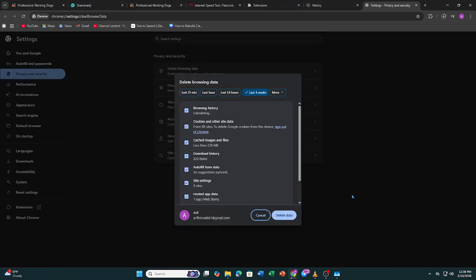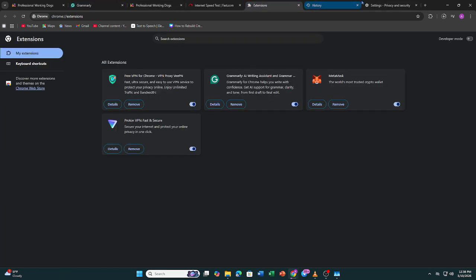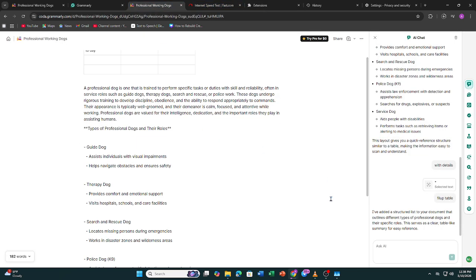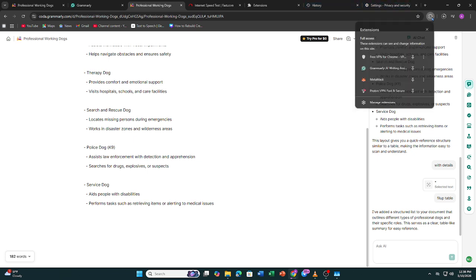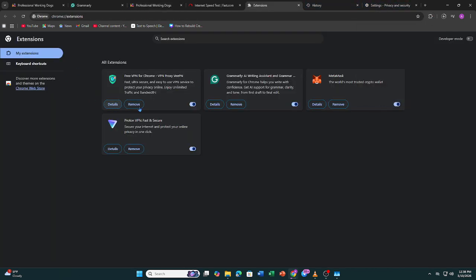Make sure you're using the latest version of Grammarly, whether it's the browser extension, desktop app, or mobile app. Outdated versions can cause AI features to stop working. Sometimes other browser extensions or security software can block Grammarly AI. Try temporarily disabling other extensions one by one, or check your firewall/antivirus settings to ensure Grammarly is allowed to connect.